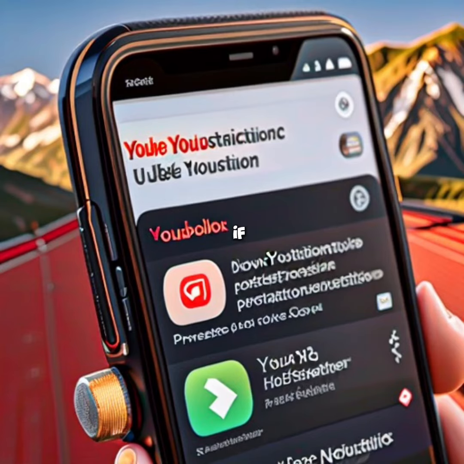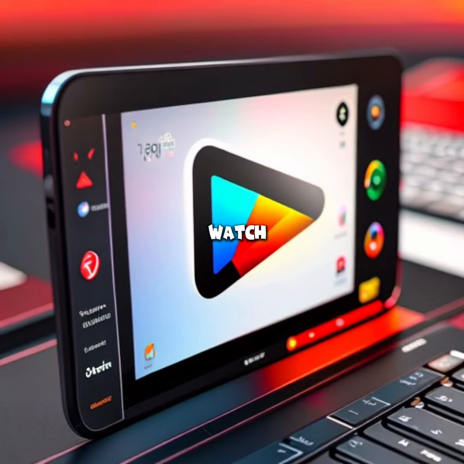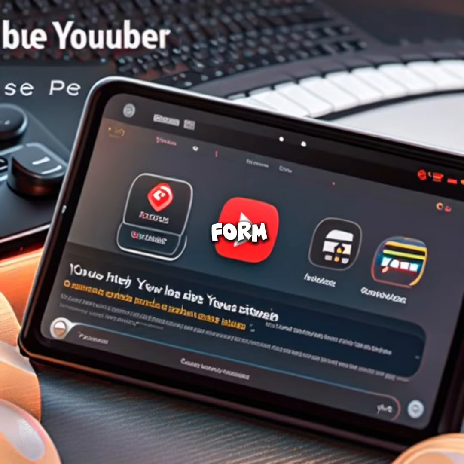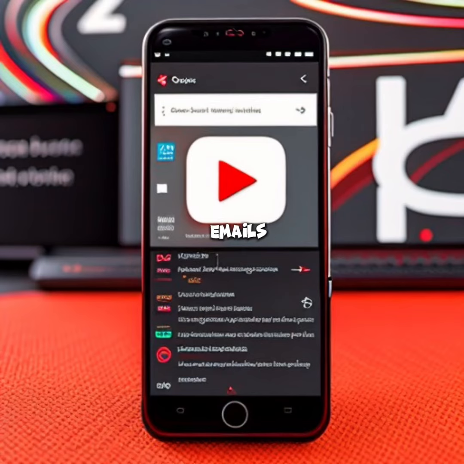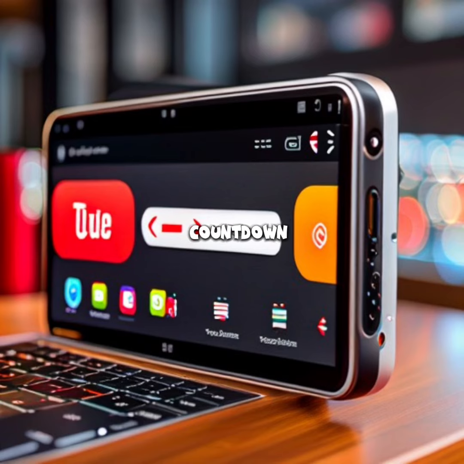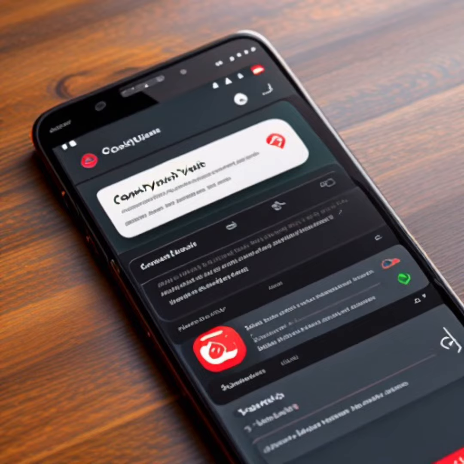Set reminders. If you're busy at the moment or unable to watch the premiere, you can set reminders for yourself. YouTube allows you to receive reminders in the form of push notifications or emails to ensure you don't miss out on the premiere. Join the countdown. YouTube premieres usually have a countdown timer before the video starts. You can join the countdown and get excited along with other viewers.